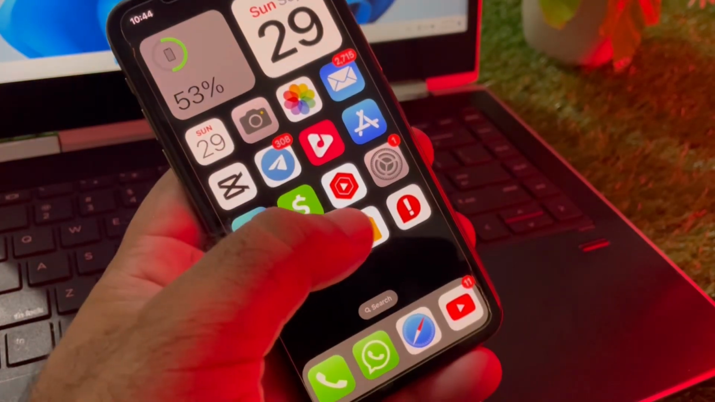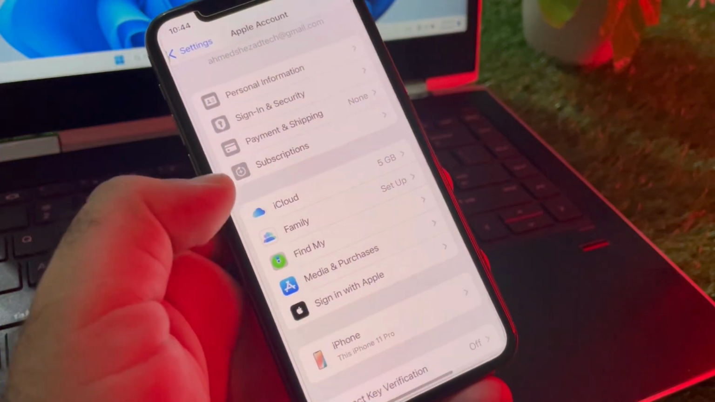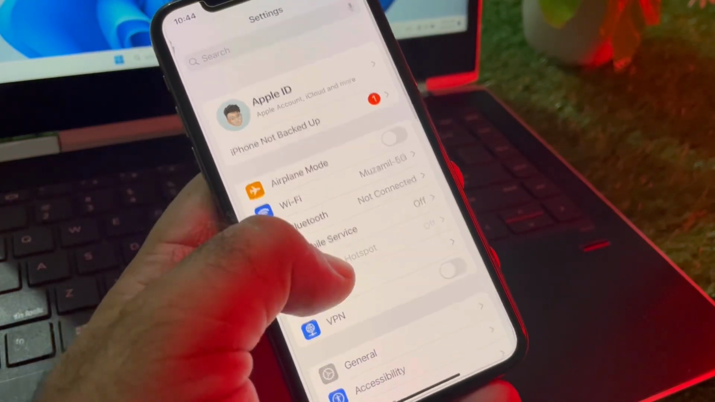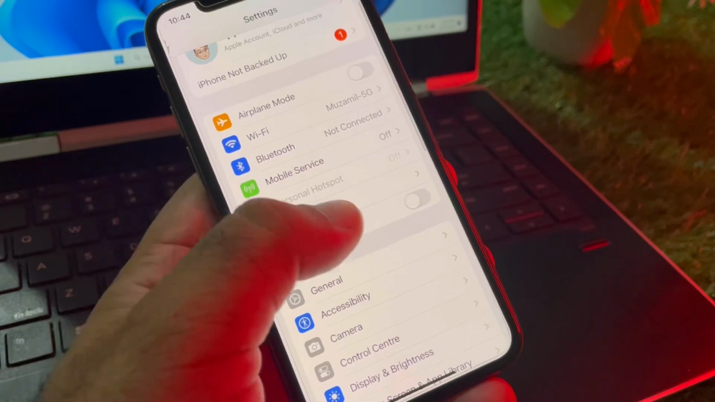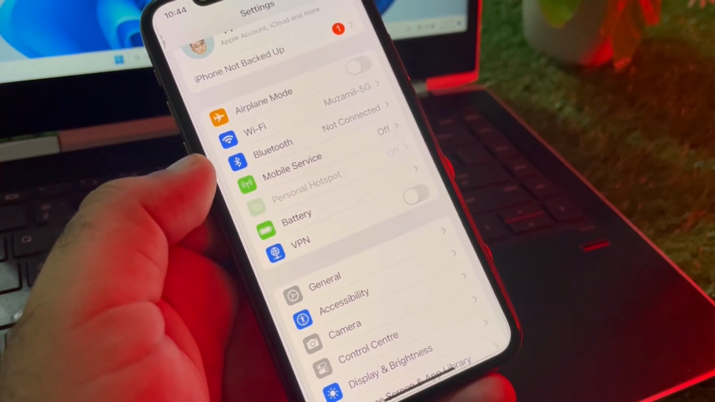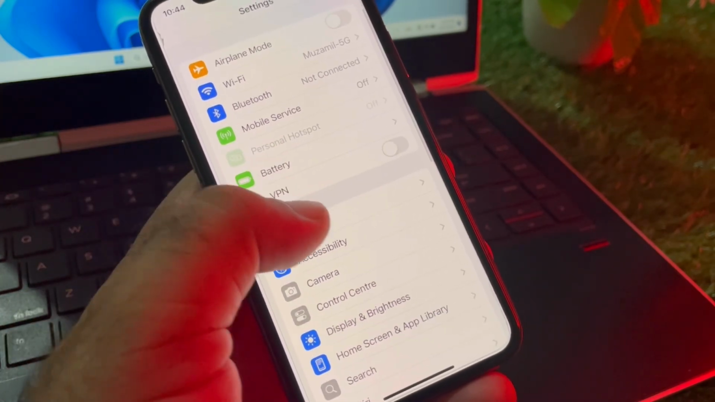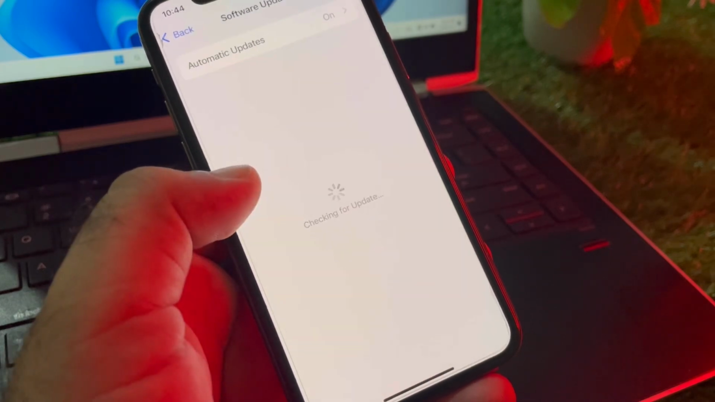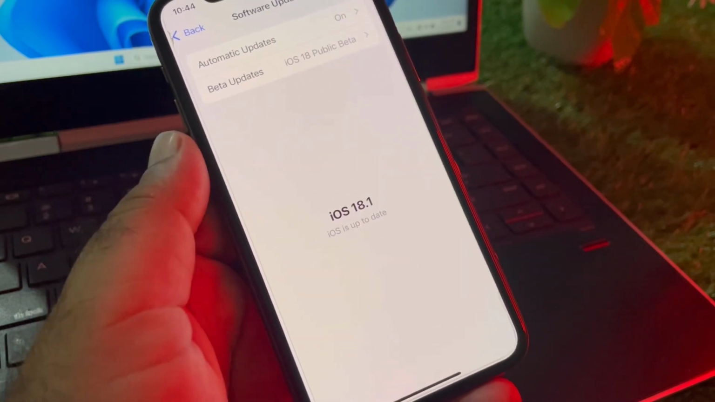First of all, guys, you may just open the settings of your iPhone or iPad, and guys, you will make sure that you have an active internet connection. After this, guys, here is the option of VPN. If there is any connected VPN, you may disconnect that. Then you may click here on general, and you may click here on software update and update your iPhone or iPad to the latest iOS version.